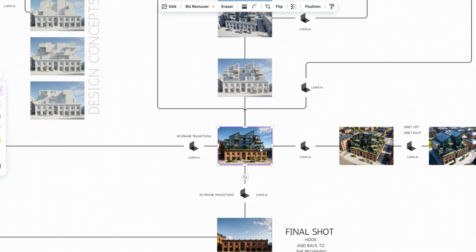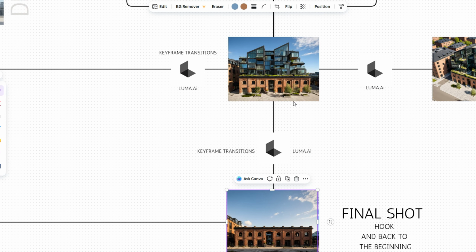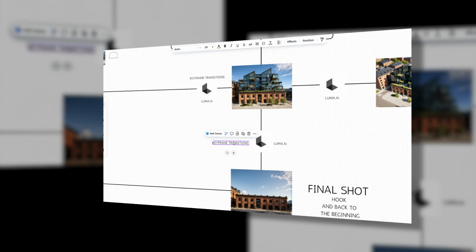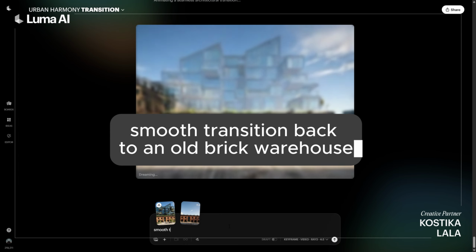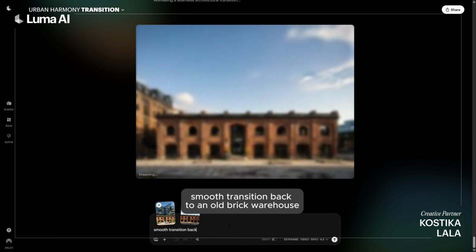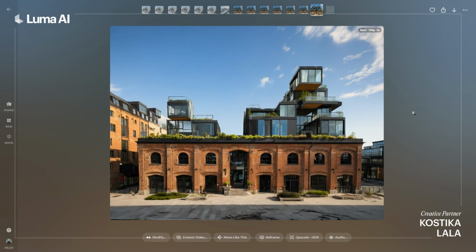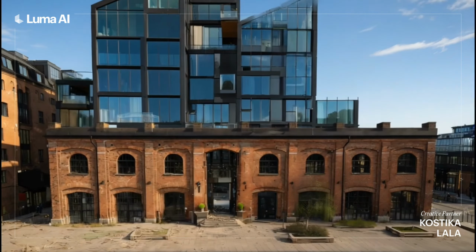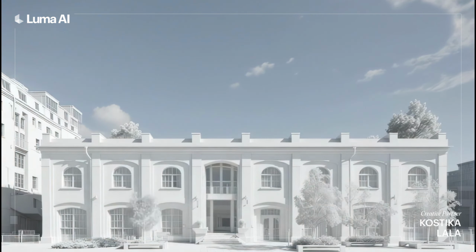One last time, we go back to our storyboard. For our final shot, we will do the transformation back to the original existing brick warehouse, and we'll use this as the hook for the video. This will be our prompt, and there you have it. We'll put all the animations together, and here's the video.